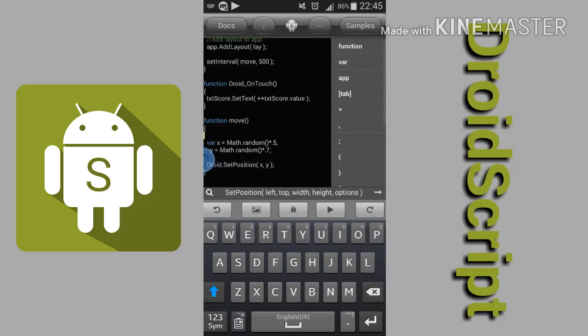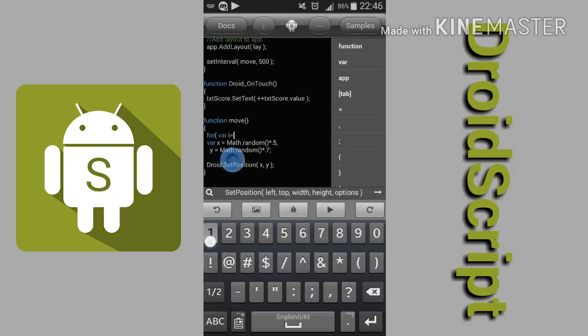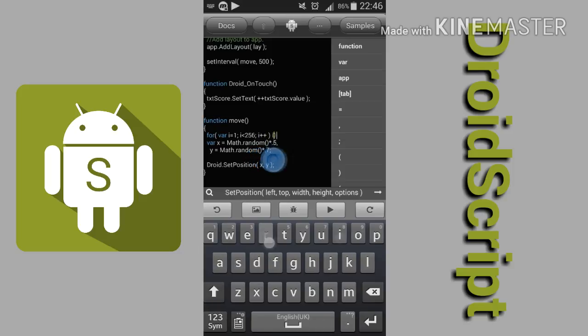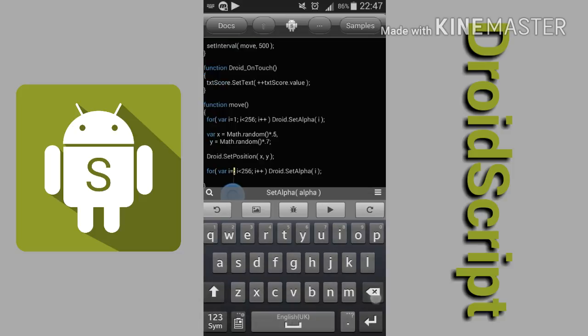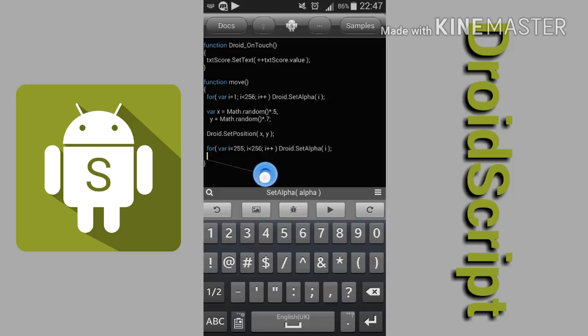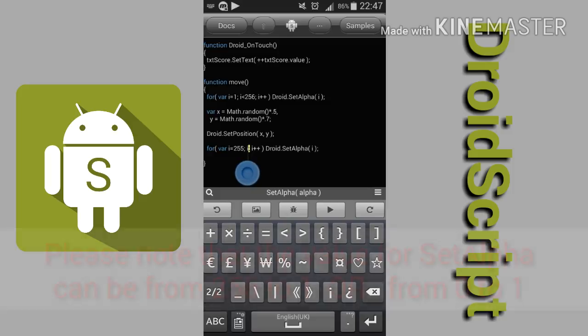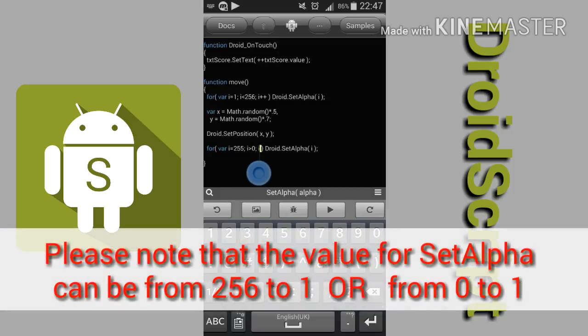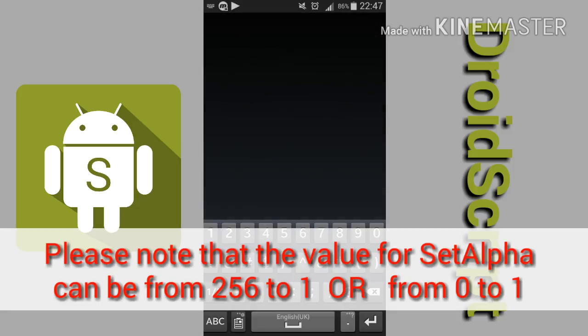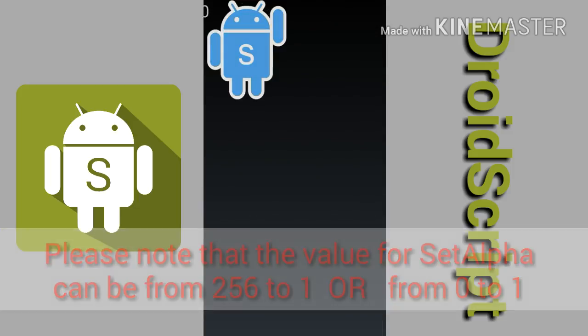My first idea was to make a fade animation if our droid jumps around. We can realize that with for loops and droid.SetAlpha. To despawn the droid we have to use a for loop from 1 to 265, and to spawn the droid we use a for loop from 265 to 1. Please note that the values for SetAlpha can be between 1 and 265 or from 0 to 1.